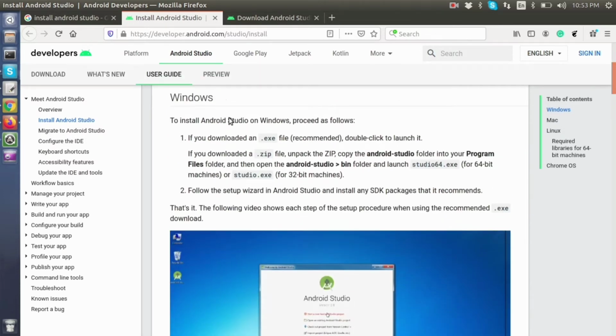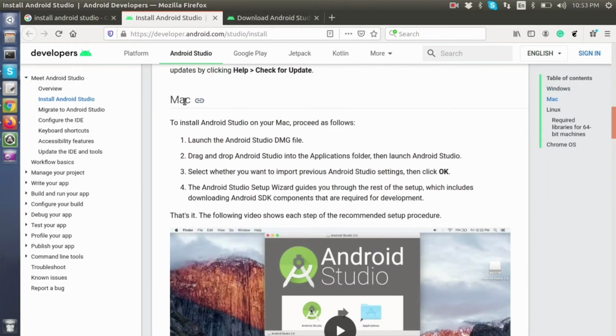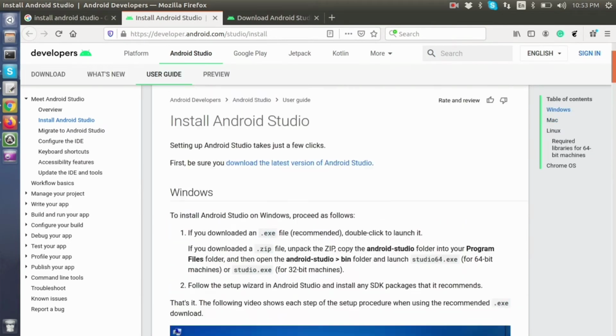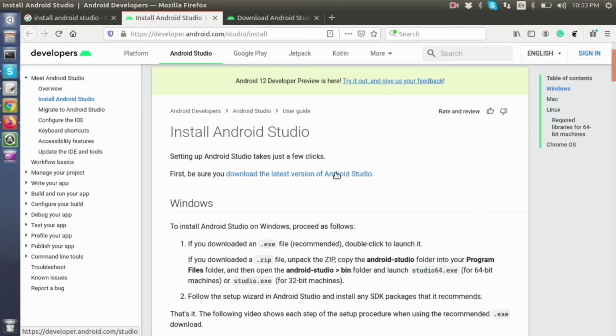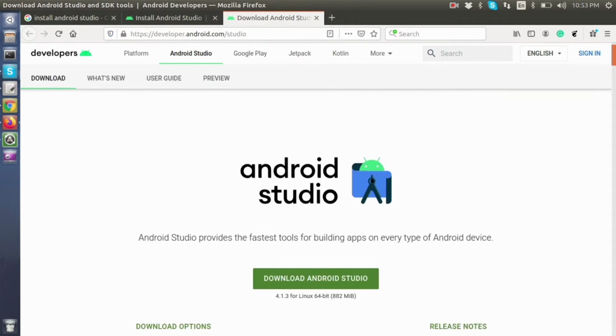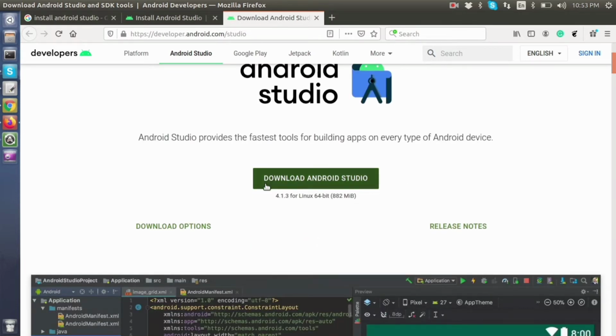So the platforms are Windows, Mac and Linux. Go upside, click on this button, then you will land to this page and click on this button to download your Android Studio. Since I am using Linux, I am getting the variant for Linux. Okay, if you are using Windows, then you will get the link for Windows.